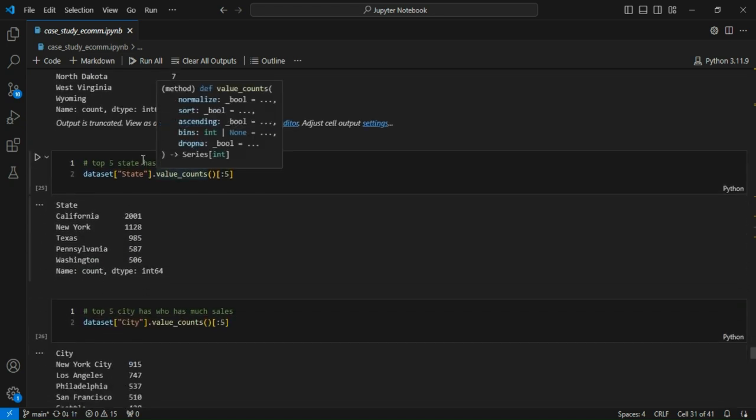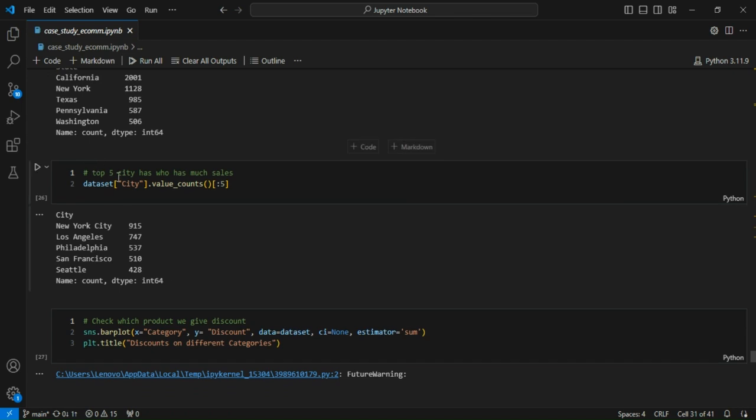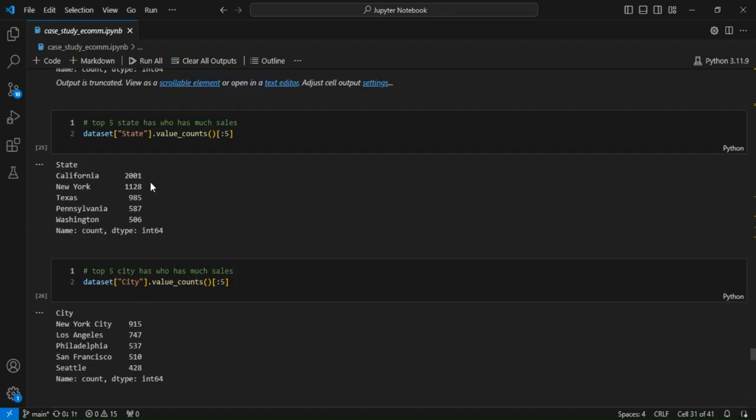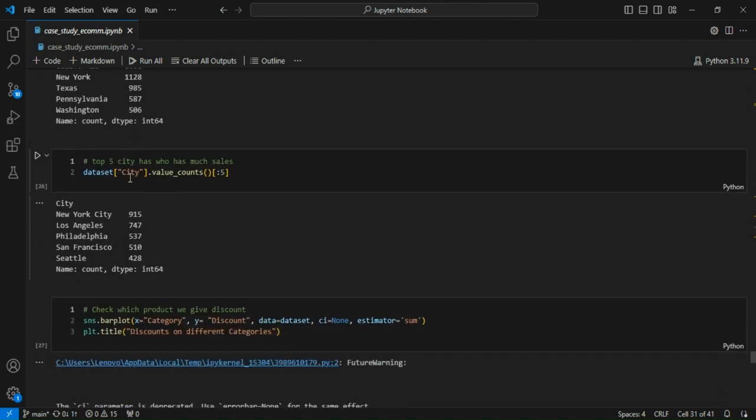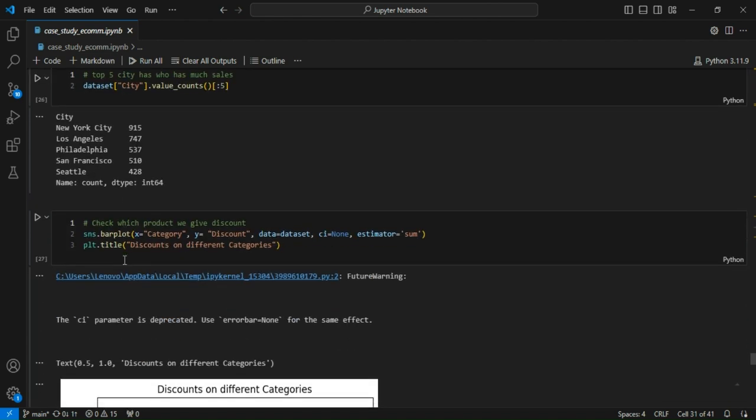Again, if you would like to see the top 5 from the sale, you can do dataset state dot value counts, and here you can select 5. If you select 5, it will show 5. If you select 10, it will show the top 10. If you would like to see the city, before you were using the state, now I'm taking the city column and the value counts. So here you can see New York City is the highest, and then Los Angeles, Philadelphia, San Francisco, Seattle, like this.